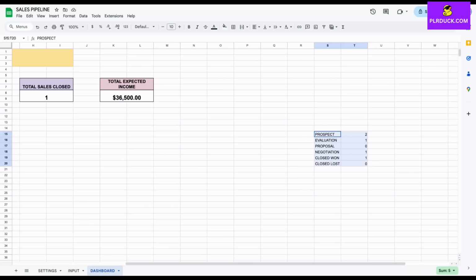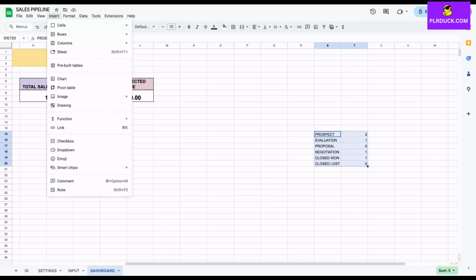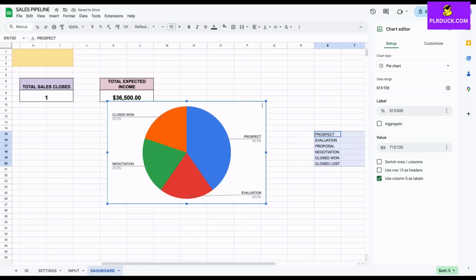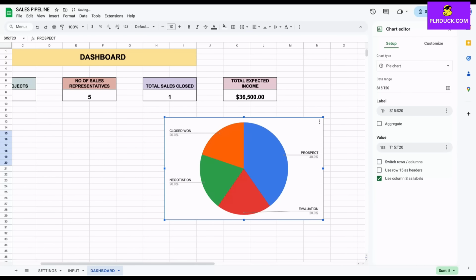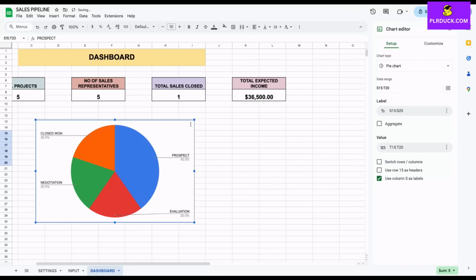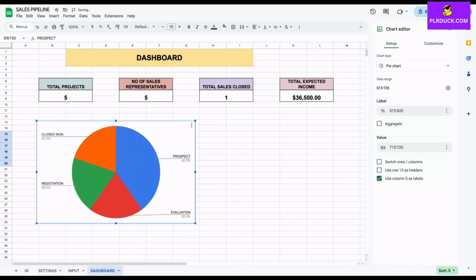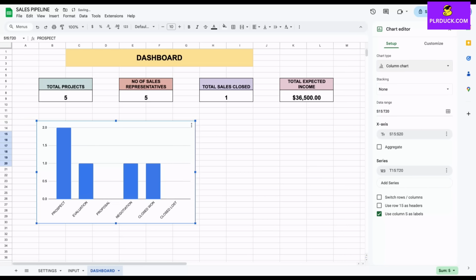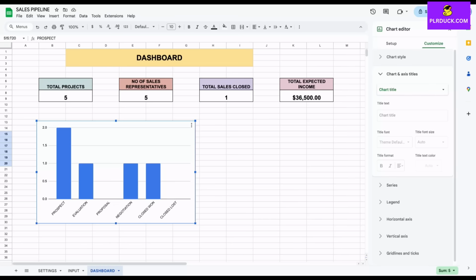So now I'll completely select this, and here I'll go and create a chart for this. So here you can see I'm getting this as a pie chart, right? So this is going to be a pie chart, but we can just try to go and change this chart type to a column chart. So here is my column chart we have. So I'll also have the title for this. So the chart title is nothing but sales by status.